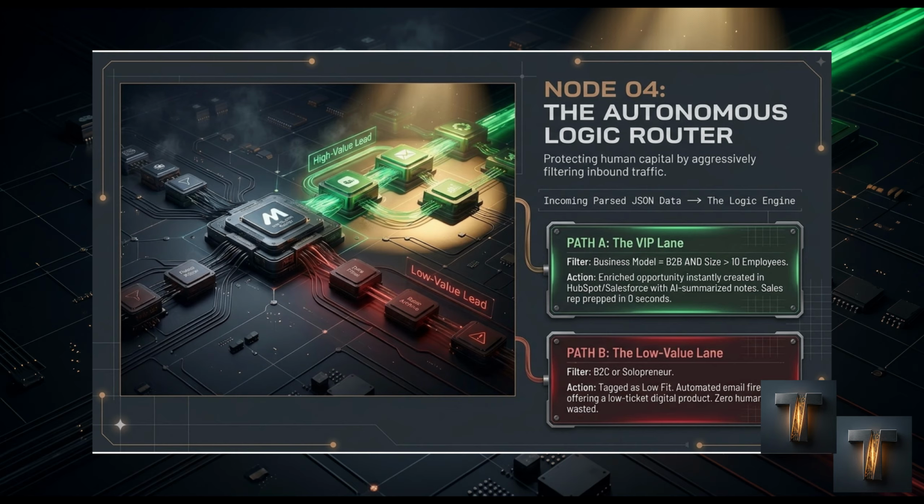Path A, the VIP lane. We set up a filter. If the AI extracted business model equals B2B and the estimated company size is over 10 employees, the lead passes the filter. Path B, the low-value lane. If it's a local B2C shop or a solopreneur with zero budget, they route here.